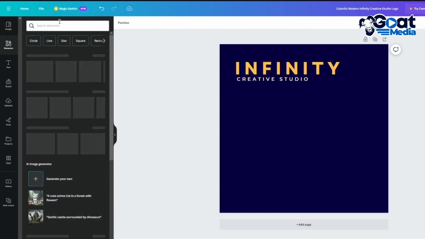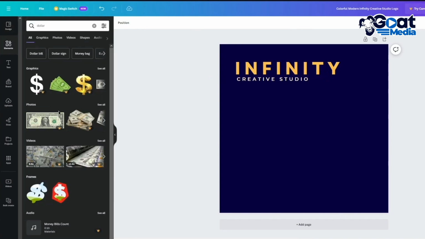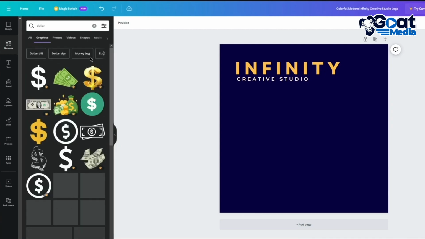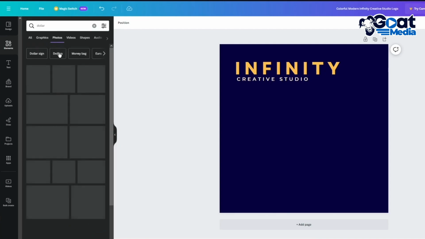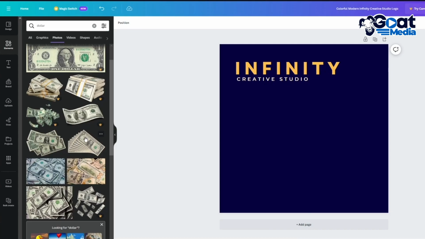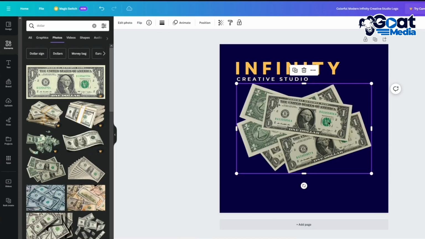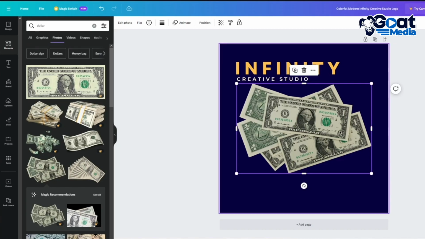Now what we're going to do is go into elements and write something like, let's say, dollar. Once you write dollar, you can see you start getting different elements and different photos for dollars. You can actually choose from graphics, you can choose from these. Let's say I have these elements over here. Let's choose a free one. So let's go with this. Okay, so you're going to add this.